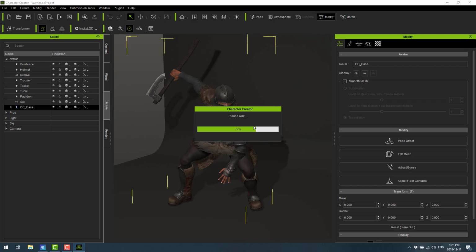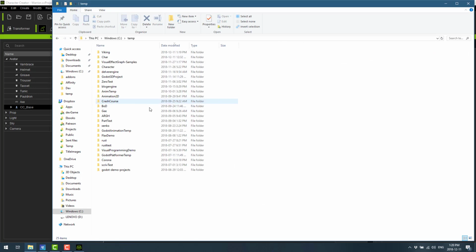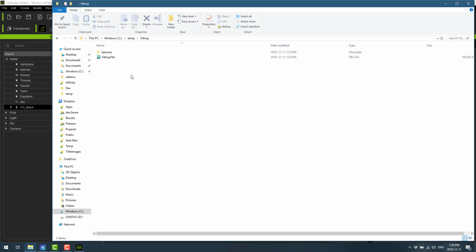Art in progress bar is great. Okay, so let that guy run. And run. All right, to hell with it, I'm pausing it. And then I paused it and it immediately finished. So we've created that. Go down here, go into our temp folder. I called that guy Viking. Go in, there is our FBX file that it generated.